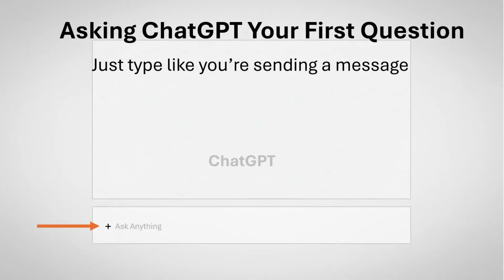When the app opens, you'll see a space to type. It is just like sending a text message. This is where you ask your question in your own words.